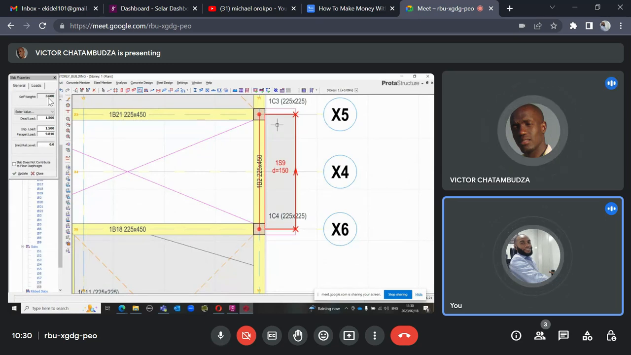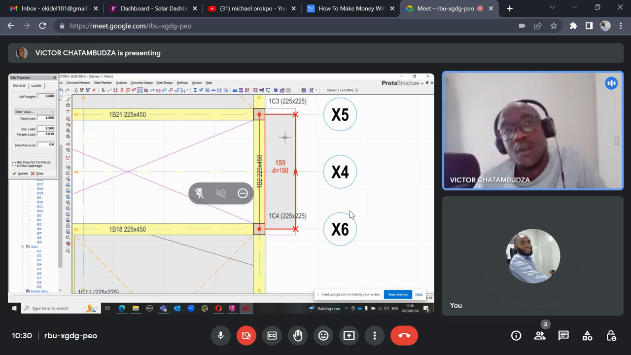Now you might ask, why didn't the slab extend to the edge of the column? To do that, you have to extend your grid at that point. But I'll say leave it. During your detailing, you can choose to extend it manually. Or it takes from center to center. Yes, exactly.